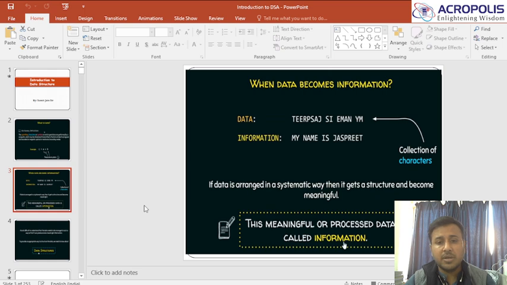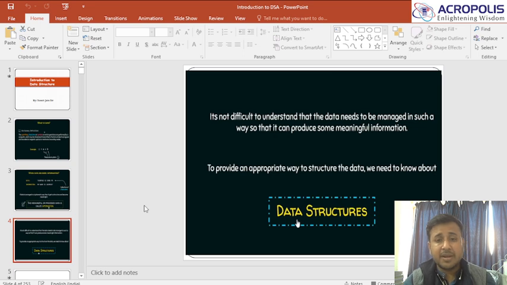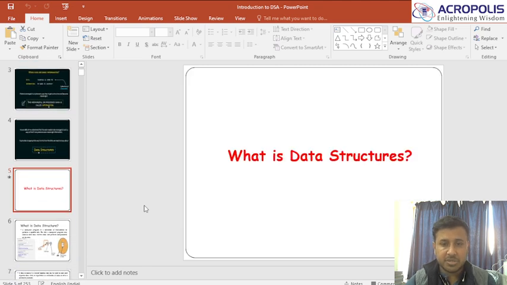So we can conclude if data is arranged in a systematic way, then it gets a structure and also it becomes meaningful. Now we can say this meaningful or processed data is called information. And after understanding this example, it's not difficult to understand that the data needs to be managed in such a way so that it can produce some meaningful information. And to provide an appropriate way to structure the data, we need to know about data structure.